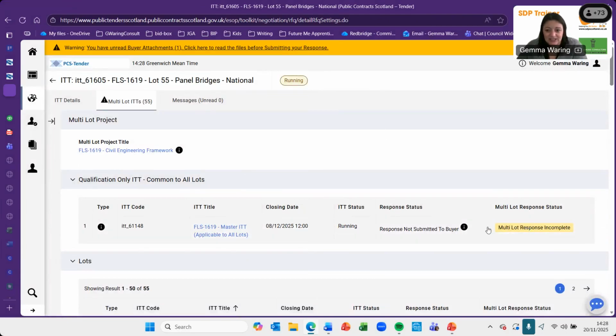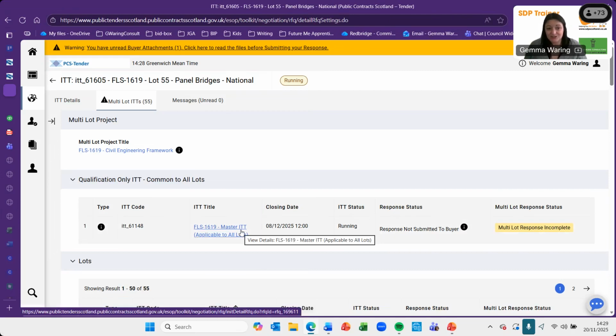And then you can see here, this is again to navigate this when you're not familiar with it. Some people find this a little bit confusing, but you can see here that it's taken me straight into the multi-lot project there, and I've got the qualification only ITT, which is common to all lots. So this one, it means I only have to do once. So you don't have to do this one 29 or 55 times, whatever you're planning to do. You do this one once, and then you have individual ITT submissions for the lots that come off that.